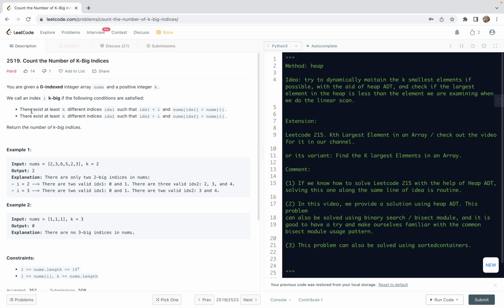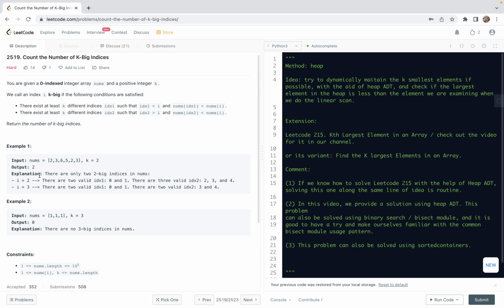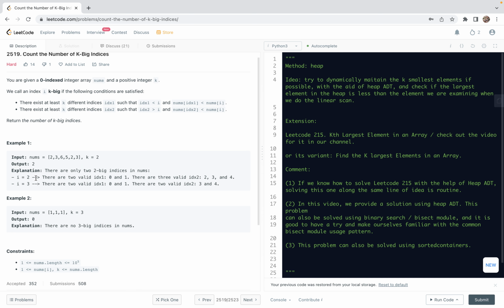First, the problem statement. We are given a zero-indexed integer array called nums and a positive integer k. So here is the definition of index i being k-big. That is, the following two conditions are satisfied. In short, it means that for each index, there are at least k elements to its left, and there are at least k elements to its right. So we are required to return the number of k-big indices.